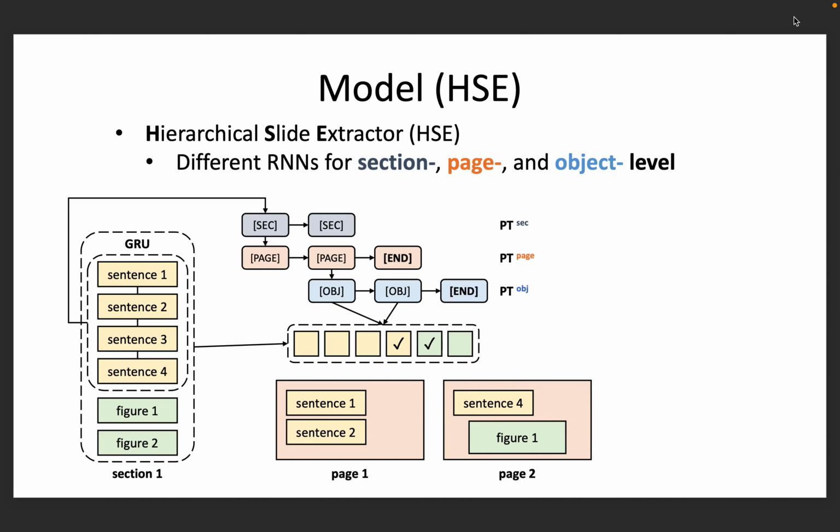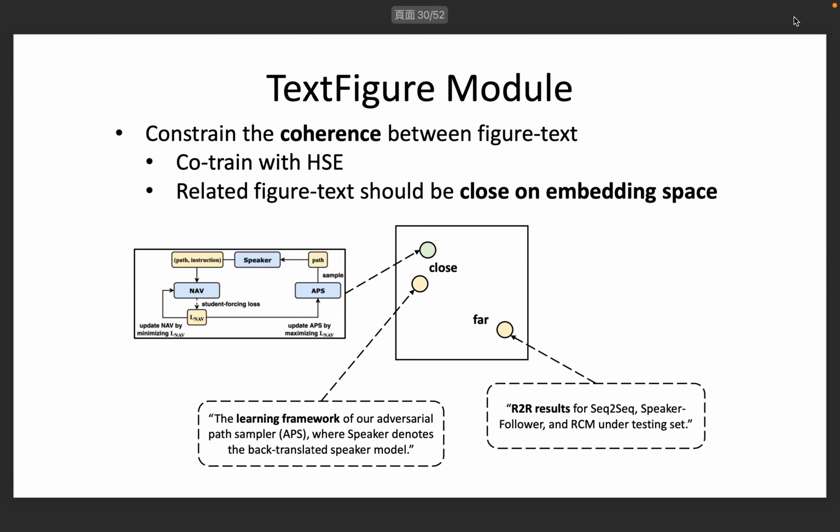We also consider hierarchical slide extractor, aka HSE. HSE adopts different elements to model different levels of architecture, where one for section, one for page, and one for object as the progress tracker, and use the same method to pick sentence or figure up to put in a slide. We propose 2 additional modules to further boost the presentation of our output.